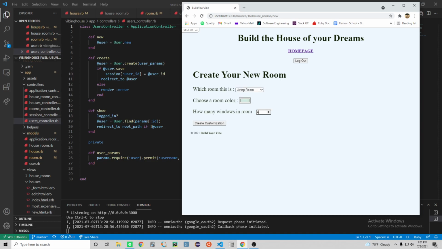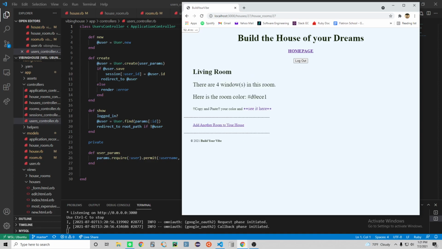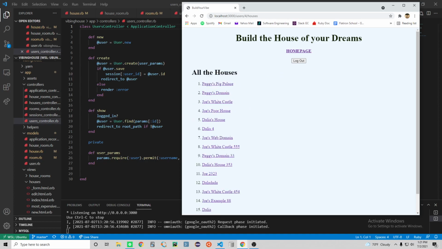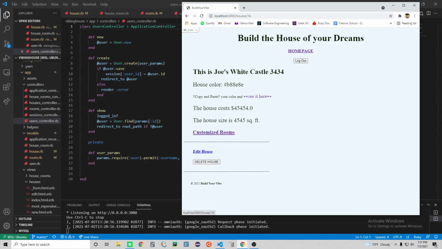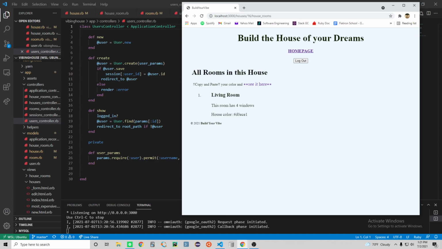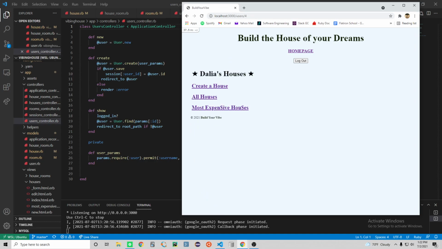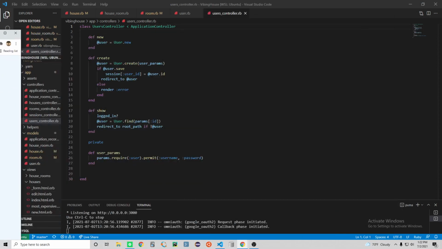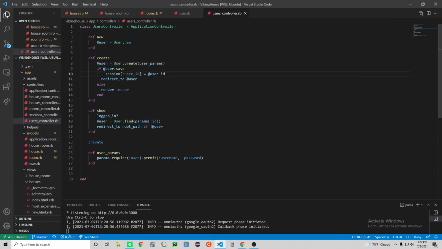And then I just add my room requirements. And if we look on the home page, we can see Joe's White Castle. It belongs to me, so I can edit or delete it. I can look at the rooms that I just created, and that is how that part works.